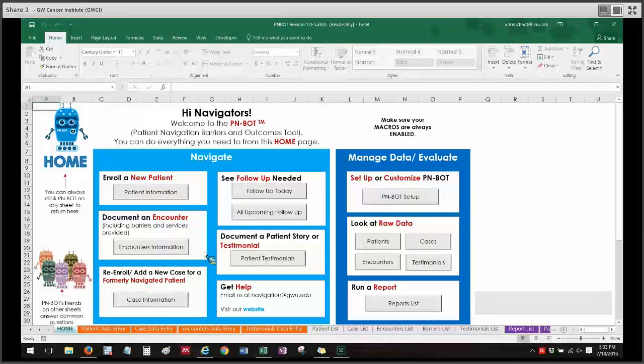I can document a patient's story or any sort of correspondence that I just sort of want to put in my pocket for later in case we need a quote for a grant application or anything of that sort. Or I can also take care of some more data management and evaluation related tasks over here, such as setting up and customizing the PNBOT, looking at the raw data in spreadsheet form, and running reports.